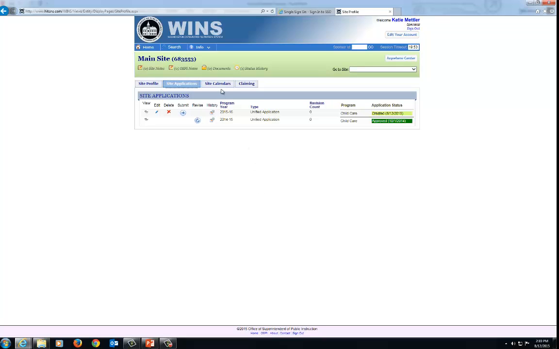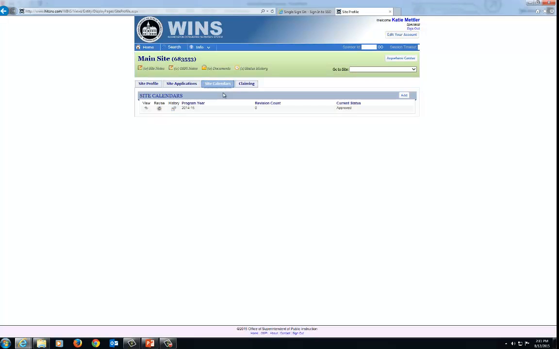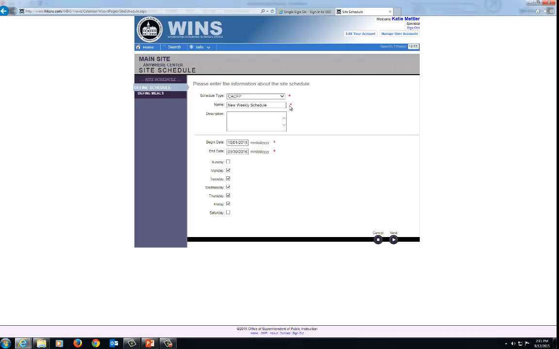To get there, I'm going to click on the Site Calendars tab. Here we see that Add button. I'm going to click Add to add a new site calendar. In this wizard, I'm going to rename my schedule Meal Schedule 2015 to 16. First, we're going to talk about a program that runs all year. So I'm going to leave the beginning and end date as just October 1st to September 30th. I'm also open Monday through Friday, so I'll leave those selected. I'm going to click Next to save that information.